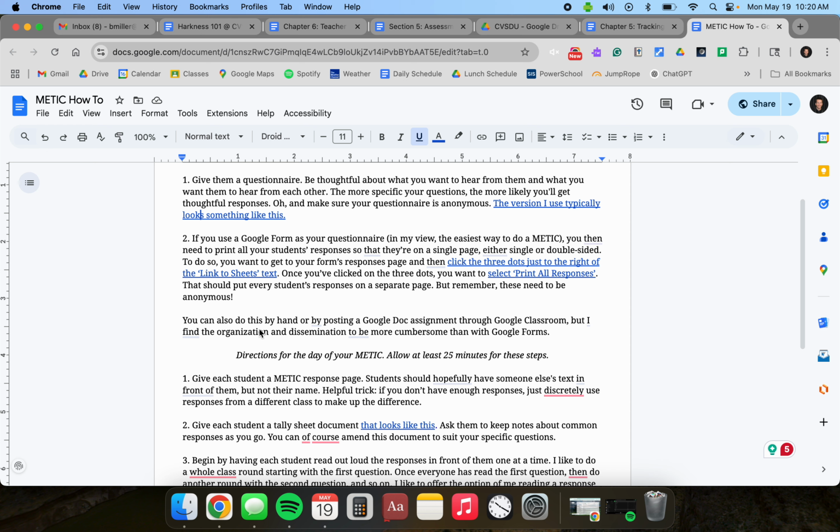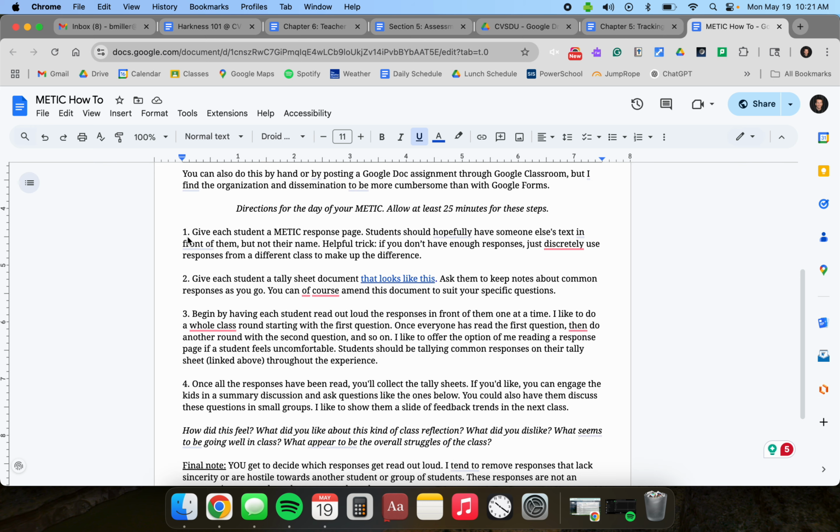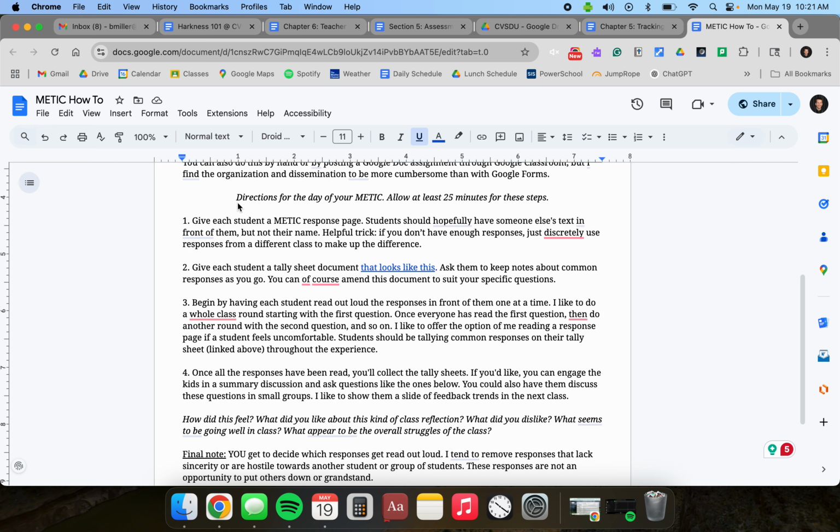This second section goes over how to print the Google form survey in a way that's really clean. I'm not going to review that. You can read it yourself. So down here we have how to run your actual Metic.